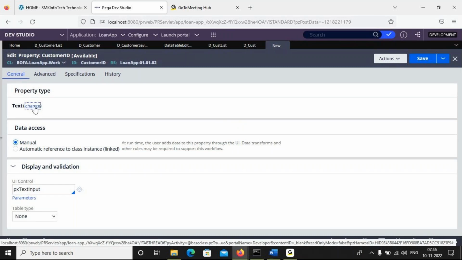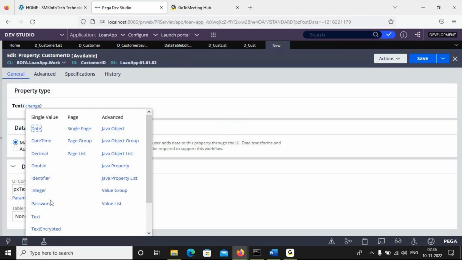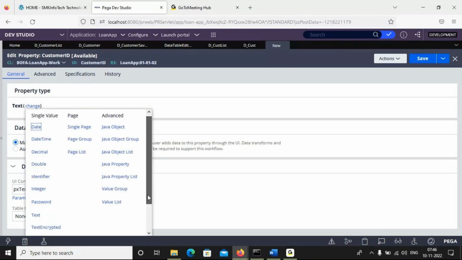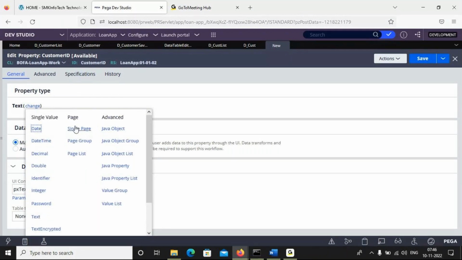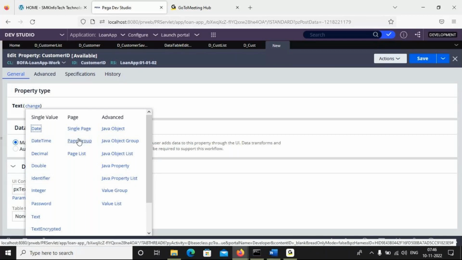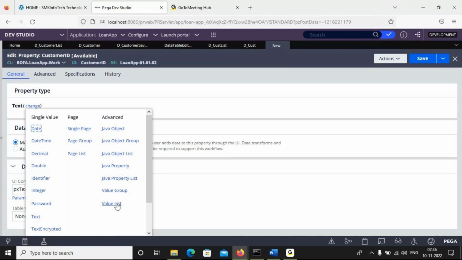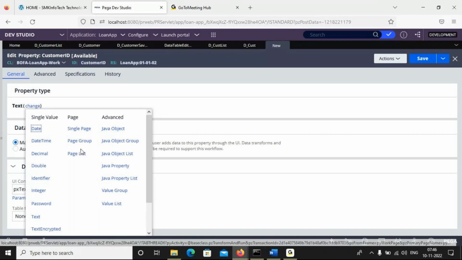Like we discussed when you add a field for the table, the same property types are here. Single value and aggregate properties, I think we discussed yesterday. Single value includes date and time, decimal, integer, password, text, encrypted, boolean. Among aggregate properties, the Java related ones we never use. We have single page, page group, page list, value list, value group. Value list goes inside the page list, and value group inside the page group.